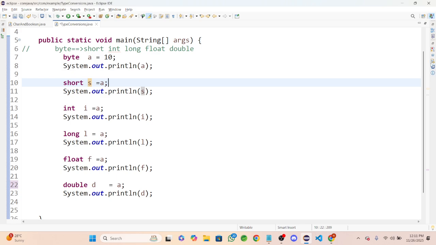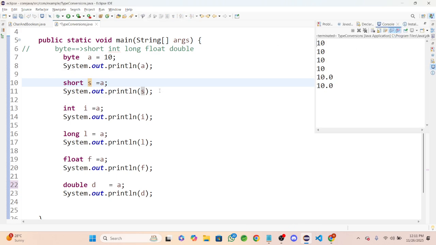Just see this. And next, again you give the value with the same byte, given to the int, we will get 10. As a long you will get 10, and for float and double 10.0 and 10.0. That means we are type converting the byte into the other data types.